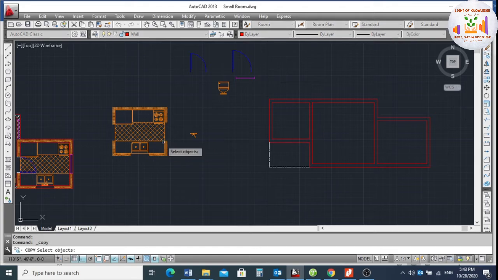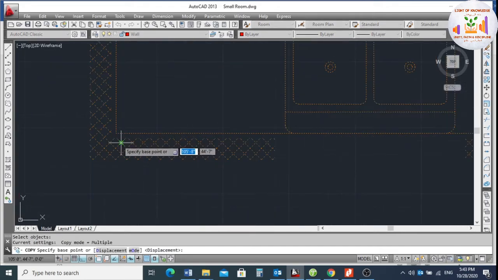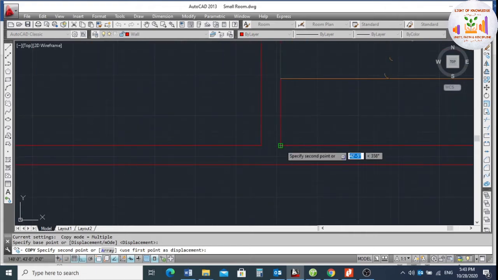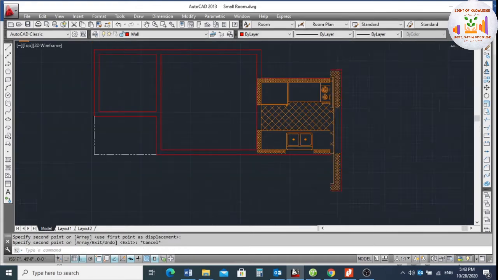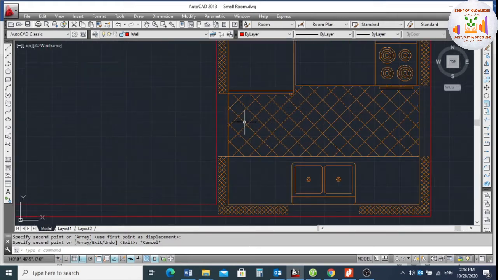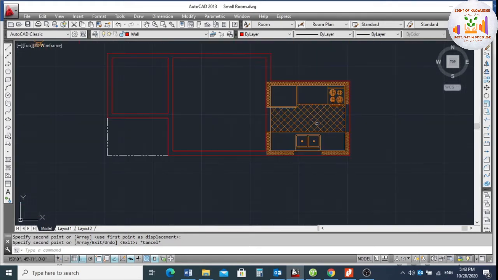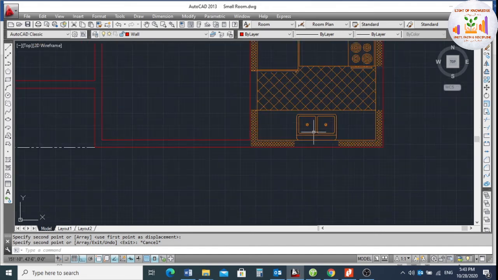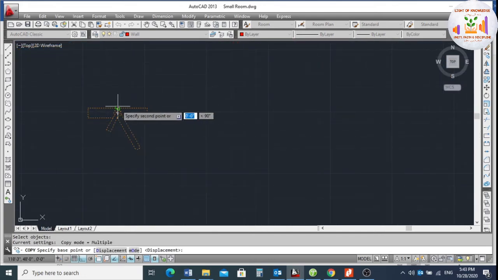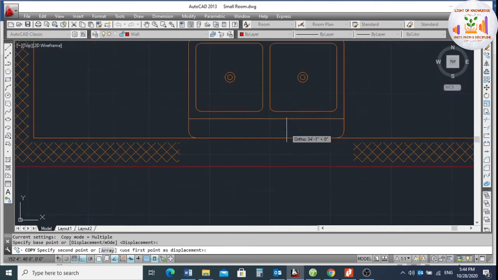Now I will copy this one, take it inside, and put it here so it fits exactly. See, 7 feet by 8 feet, our kitchen is ready. I need only one pocket here, so copy this one and put it here.